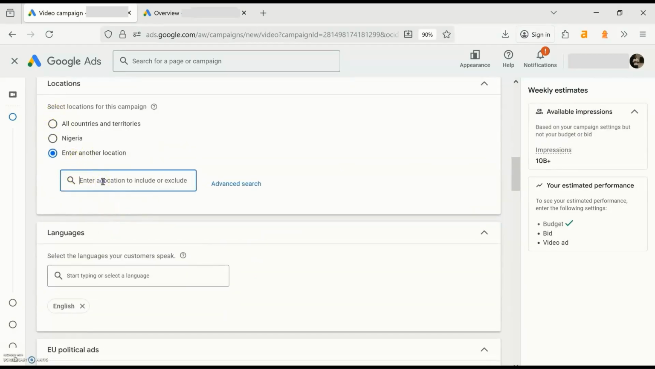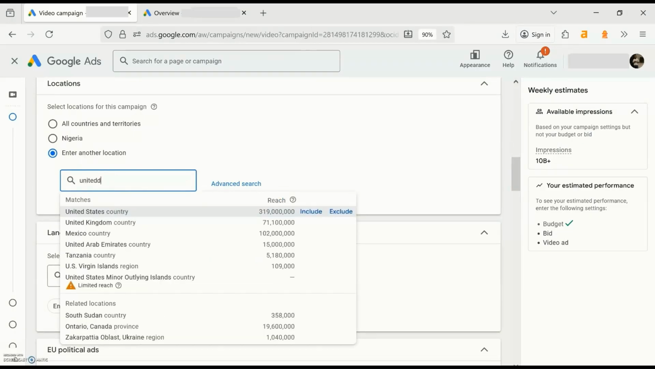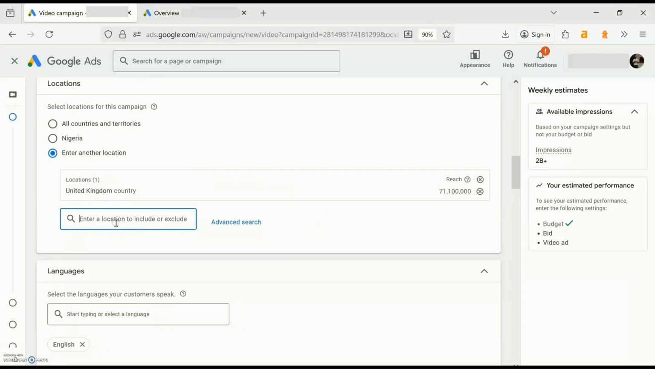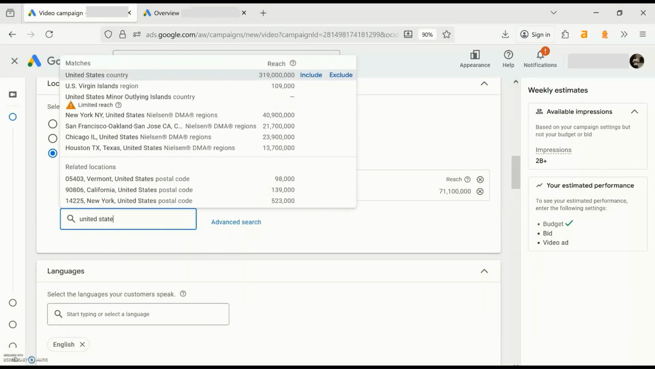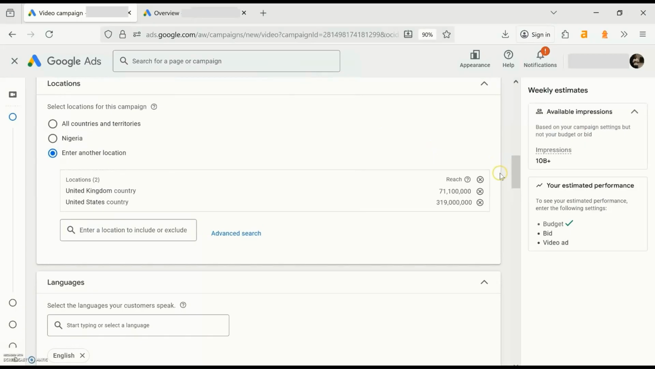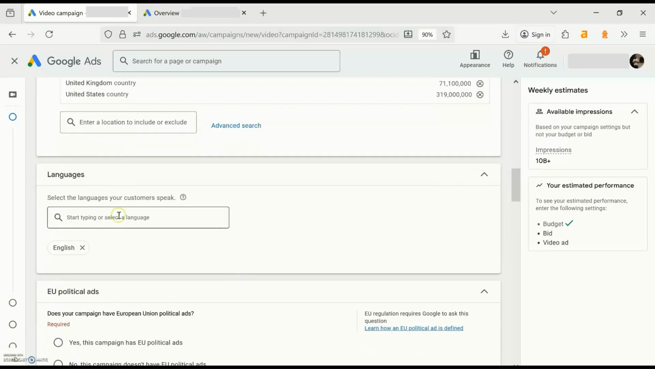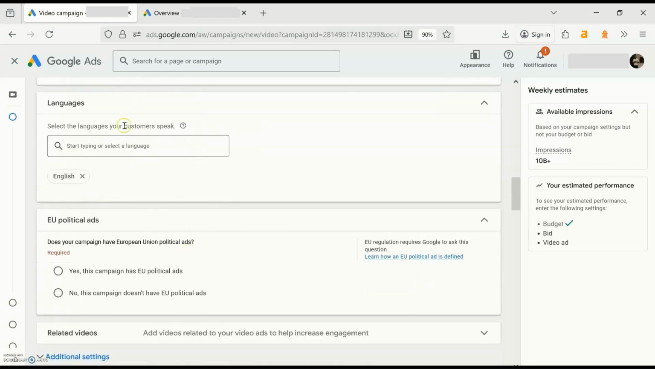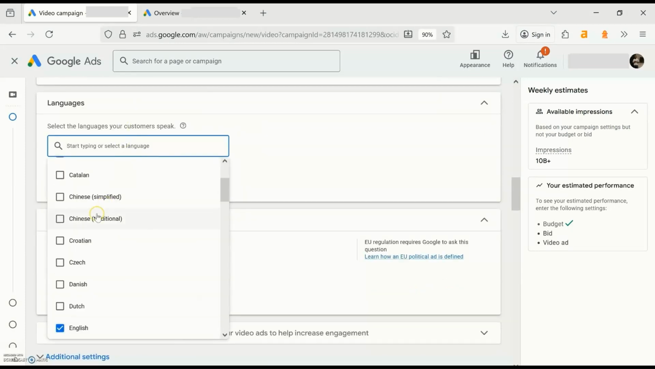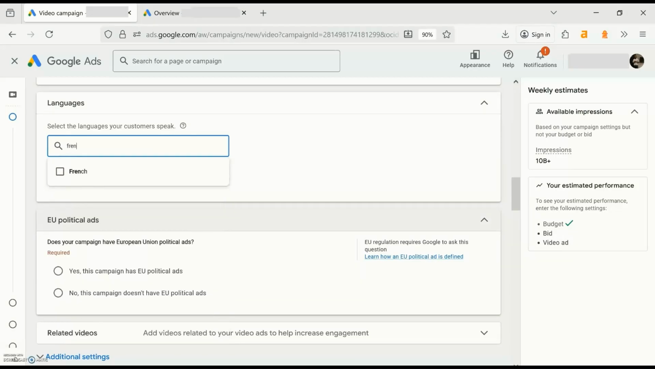So you can type in your location, United Kingdom, let's say United States. Whatever your location is, just include it here. Then your language, English, and if you want to add more, you can come and add. If you have subtitles in another language, let's say French, you can select French. But for this video, it's purely English.